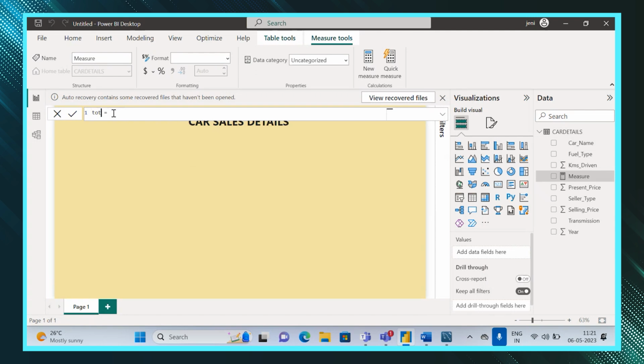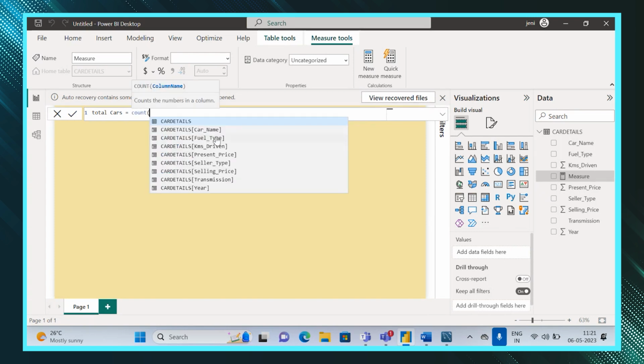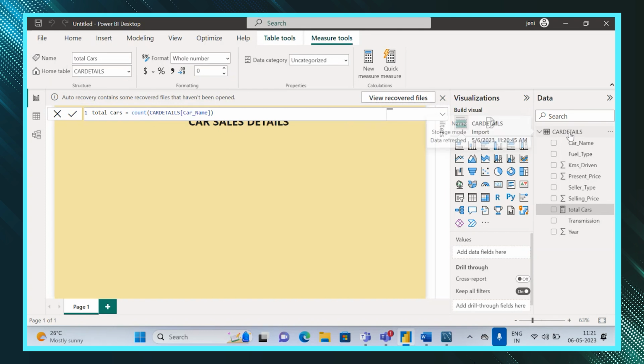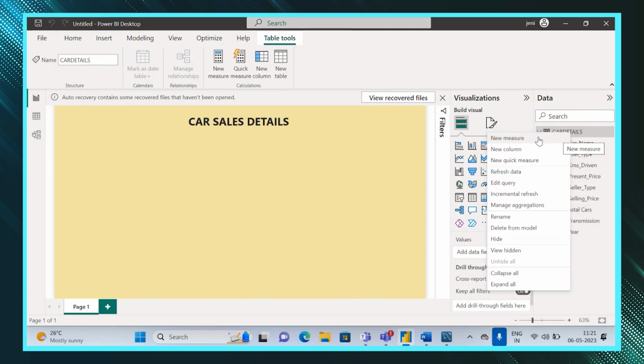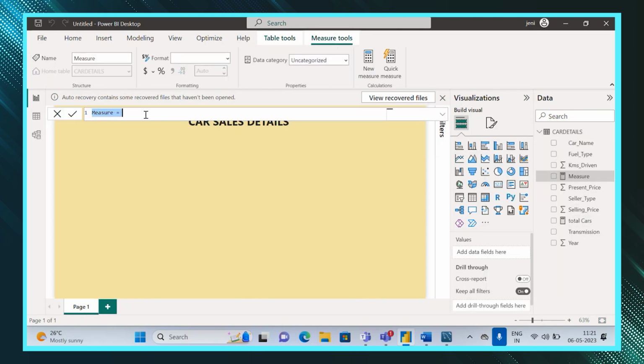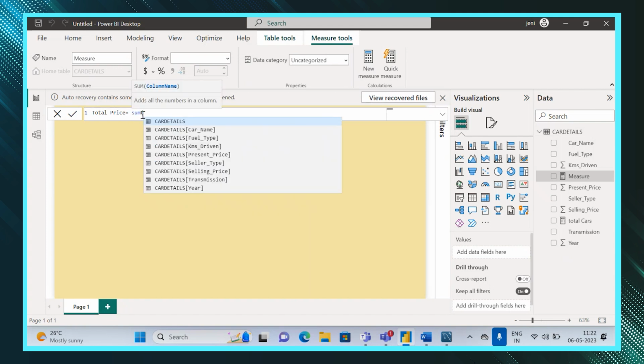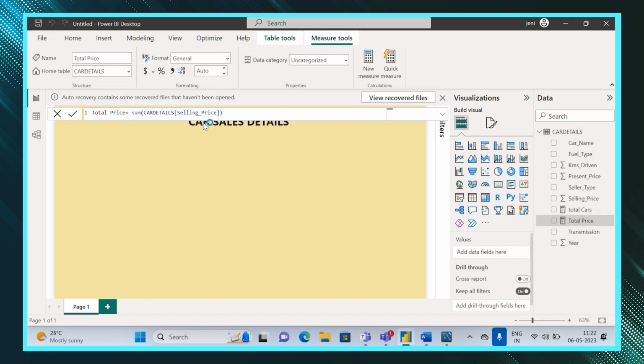So here, total cars. That's nothing but just counting the number of car names. So we can use the DAX count, open the bracket, then car name. Next we'll write one more measure. Right click the table name, take new measure, and call it total price for all the cars. That is nothing but the sum of the selling price column. So now we have written two DAX measures, and that's enough for our report.